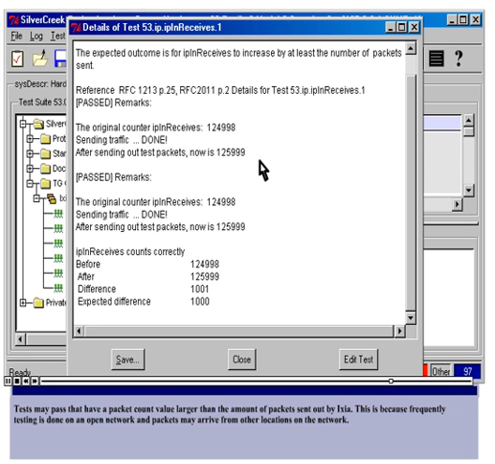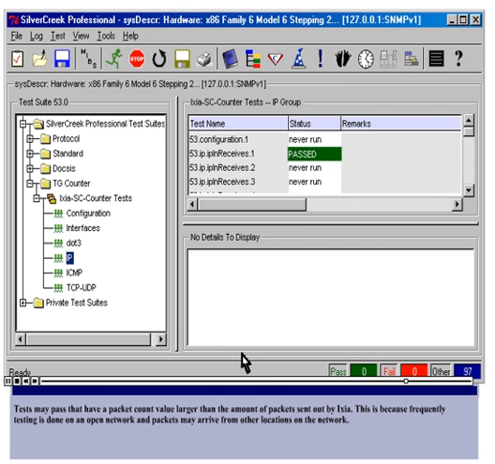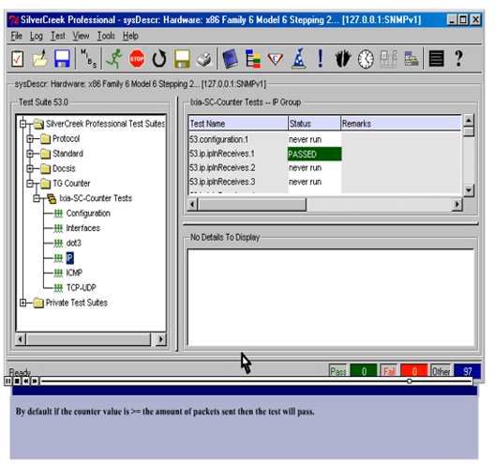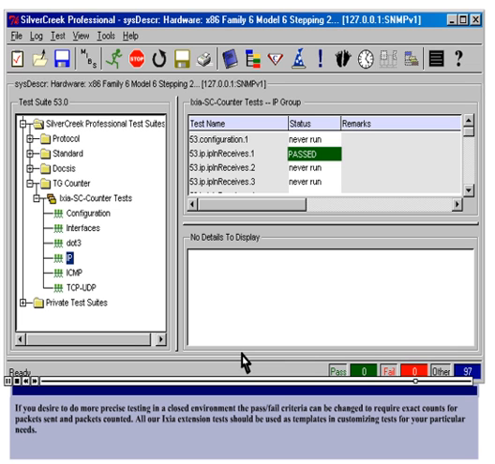Tests may pass that have a packet count value larger than the amount of packets sent out by IXIA. This is because frequently testing is done on an open network and packets may arrive from other locations on the network. By default, if the counter value is greater than or equal to the amount of packets sent, then the test will pass. If you desire to do more precise testing in a closed environment, the pass-fail criteria can be changed to require exact counts for packets sent and packets counted. All of our IXIA extension tests should be used as templates in customizing tests for your particular needs.